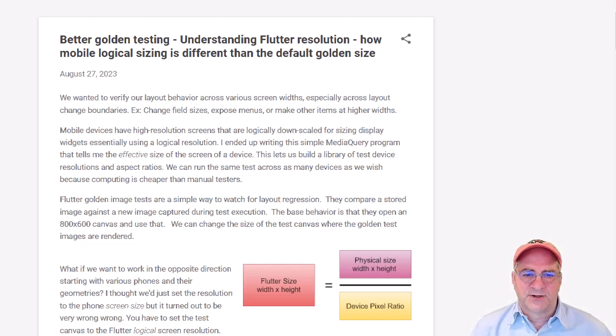So it turns out I played with this, and I was like, man, I got this phone. It's like 1080p by 2000. I'll just make a canvas for that and run a test, and then I'll know whether it's going to work for that phone. And it turned out that was totally stupid. I don't know what I was thinking.